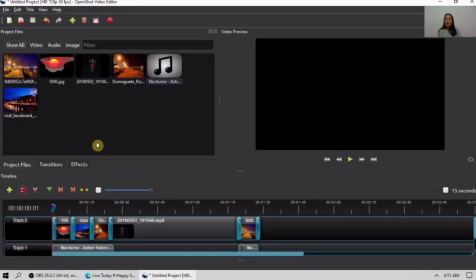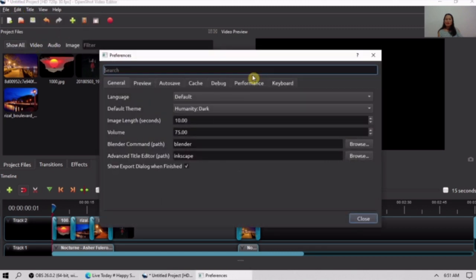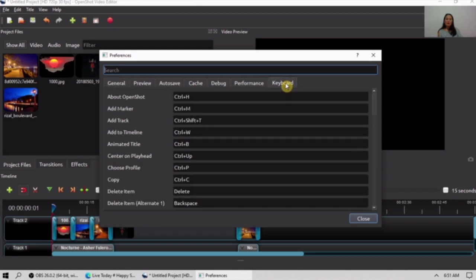Next is for the keyboard shortcut. On the top here, click this edit and then choose preferences. Then under keyboard, so this is the different keyboard shortcut when you are using Openshot video editor.